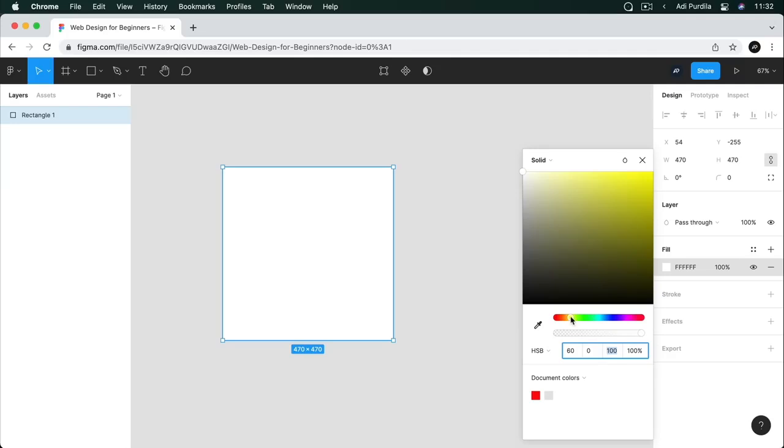Every hue on the color wheel can be represented by a value from 0 to 360 degrees. So for example, red is both 0 and 360 degrees. But then, as I move the slider to the left, you can see that the hue number changes. For example, blue is around 200 degrees, like so.